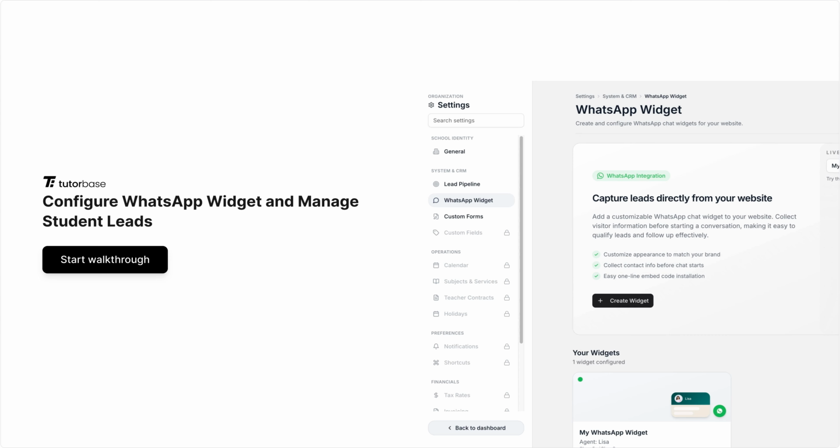Tutorbase offers a variety of integrations for your school's website, for example, an interactive WhatsApp widget. It's not only a great conversation starter, it also enables your team to follow up, even if your visitors leave your website early. Let me show you how easy it is to set it up.